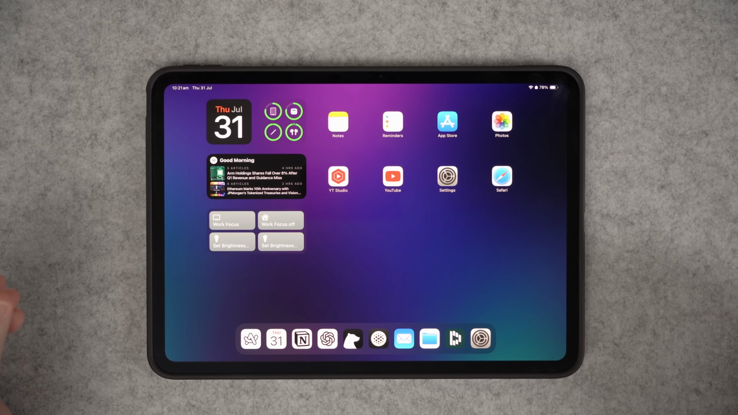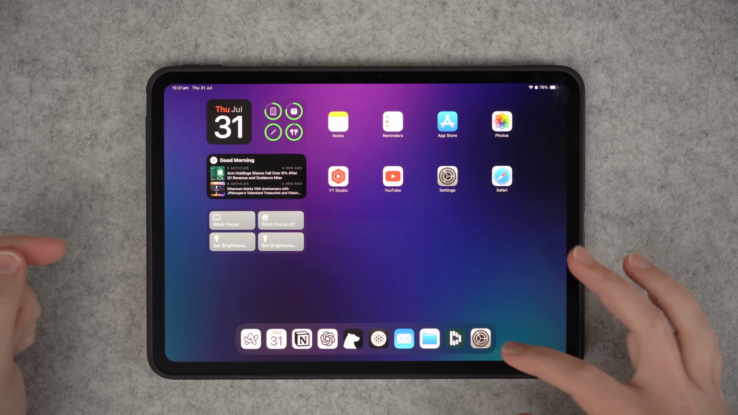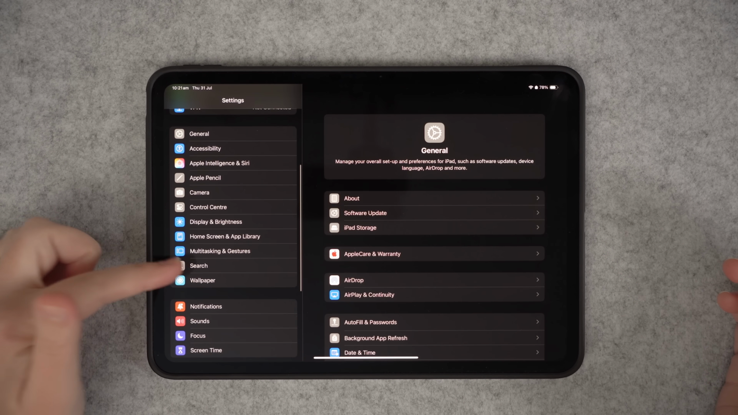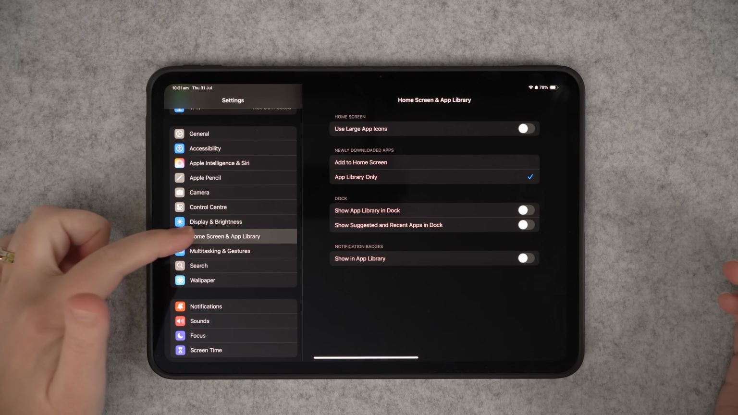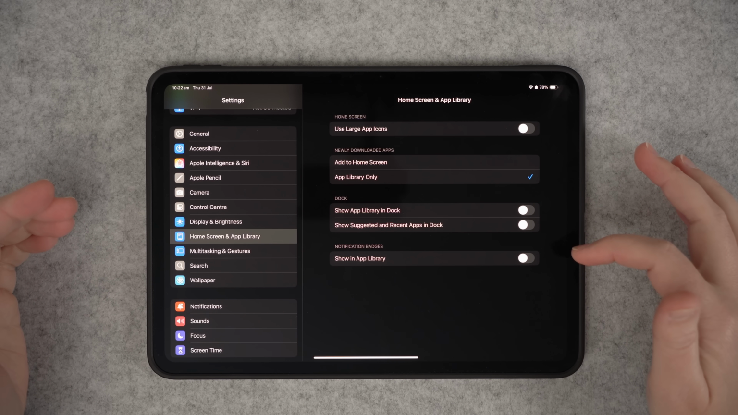So this next tip is how to make this dock a bit more useful. You might just think this dock is where you put maybe your most used apps, but there are a few more things we can do with it to make it a bit more useful and customized to your needs. So if we go into settings, and then scroll down to home screen and app library, we have a few dock settings in here that we can use.